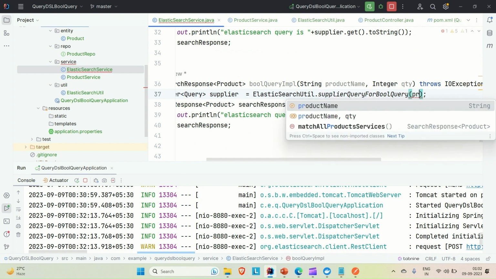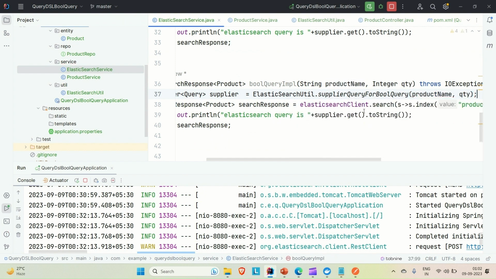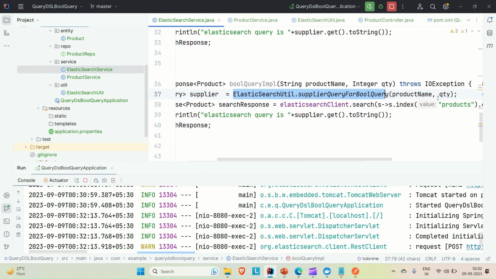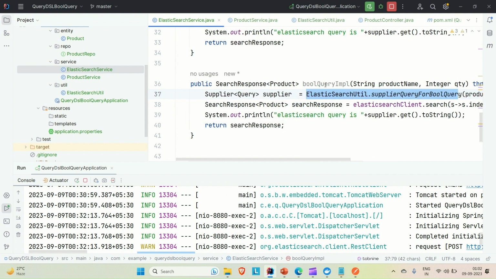So just pass that product name and quantity. Here we are calling the Elasticsearch supplier query for the bool query method, and we are passing the product name and the quantity. Its return type would be supplier query, right? Now we have the supplier query.